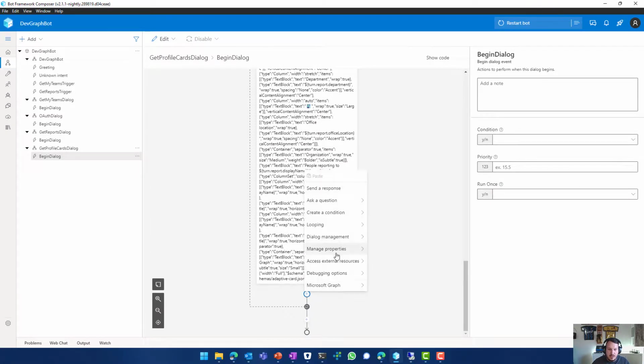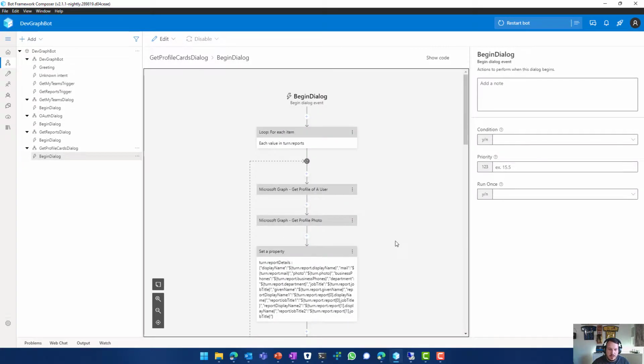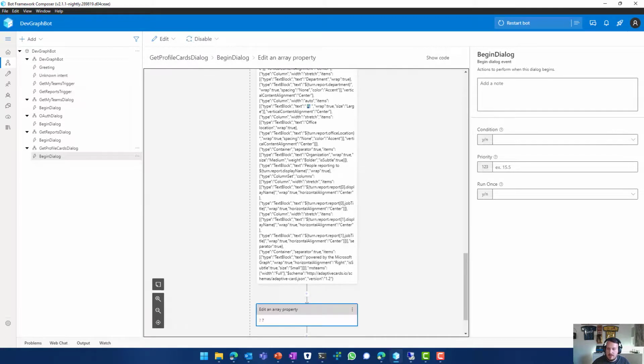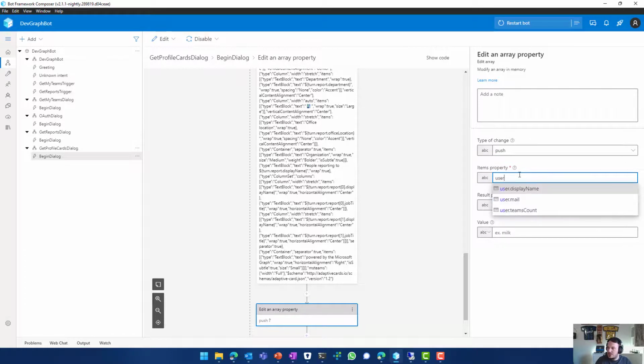And the last thing we need is again a property, and it's not setting a property, but it's editing an array. So we'll use the same action as before. Type is change.